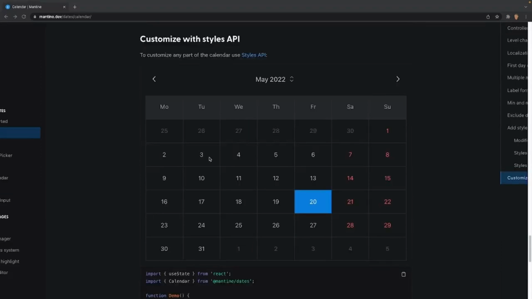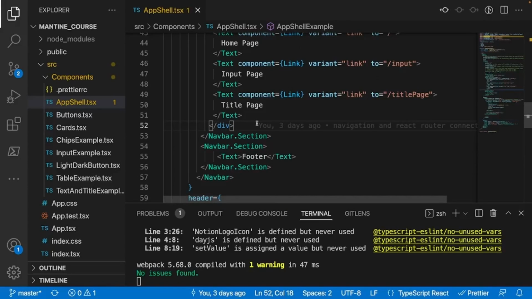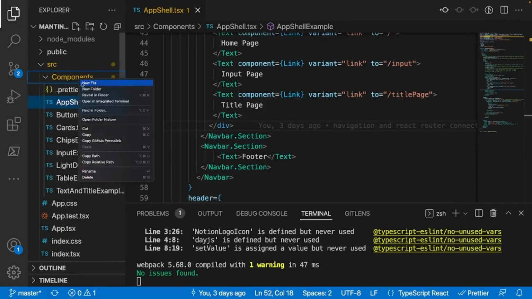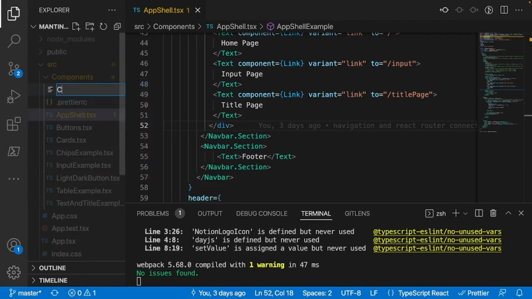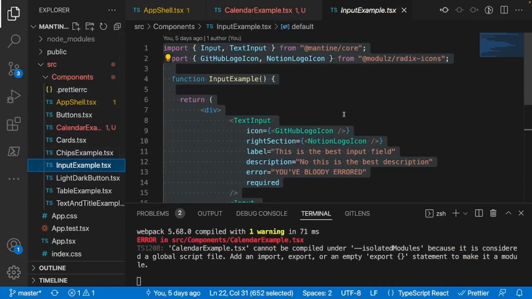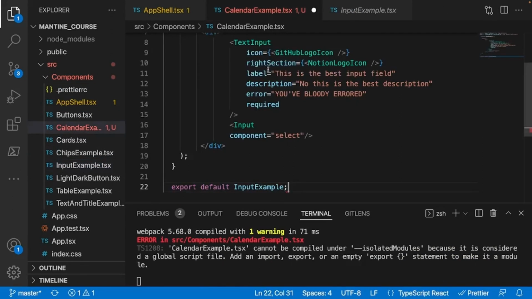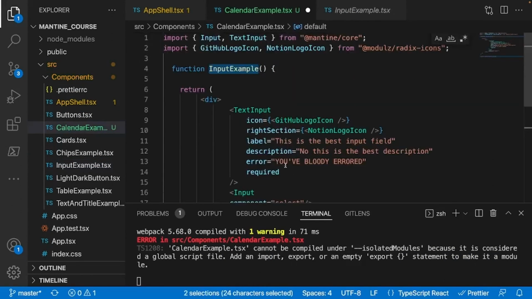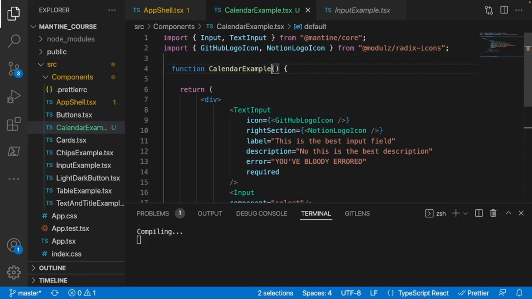Alright, now let's go ahead and actually work with this. So I've opened up the app that we've been building in the past couple of videos, and the very first thing that I'm going to do is, in my components folder, create a new file called calendarexample.tsx, and I'll open up the input example, copy whatever content is in there, paste it here, and change the name to be CalendarExample.